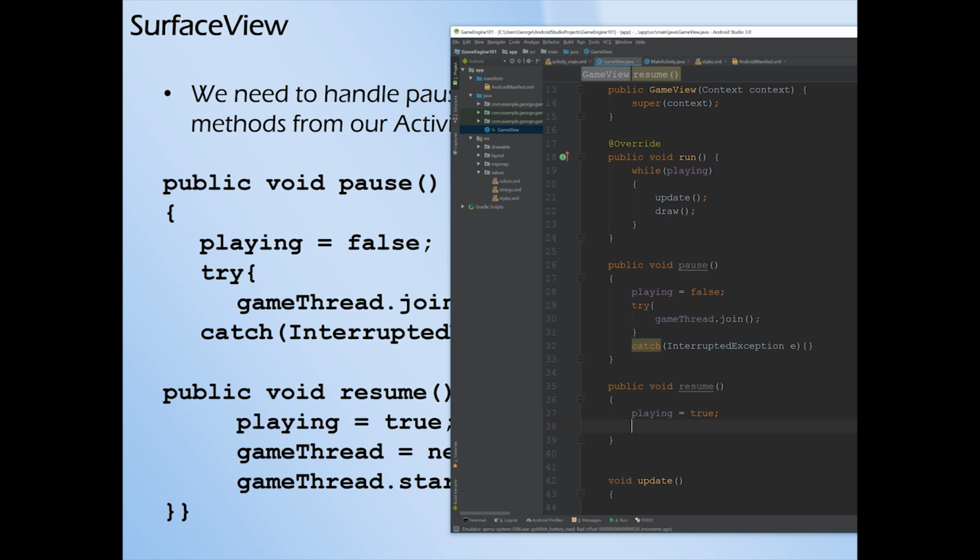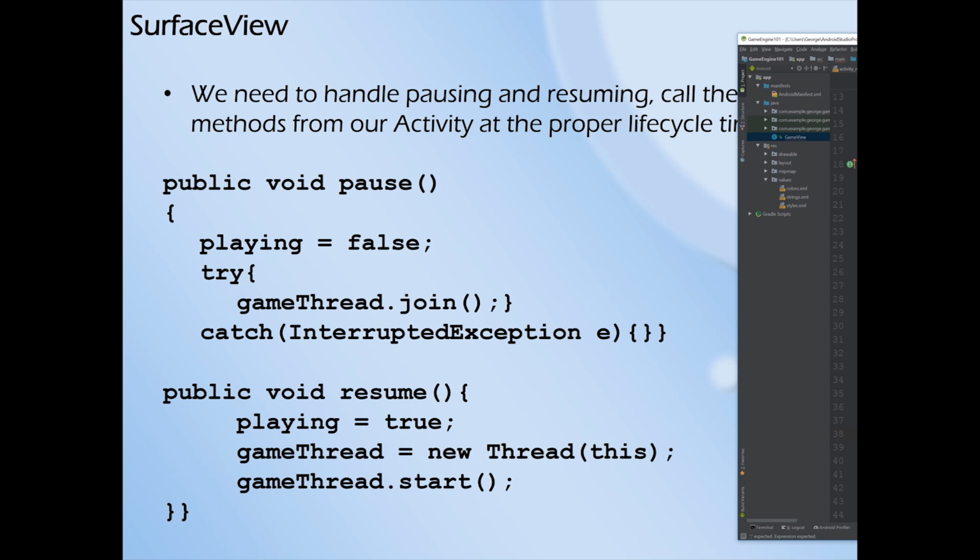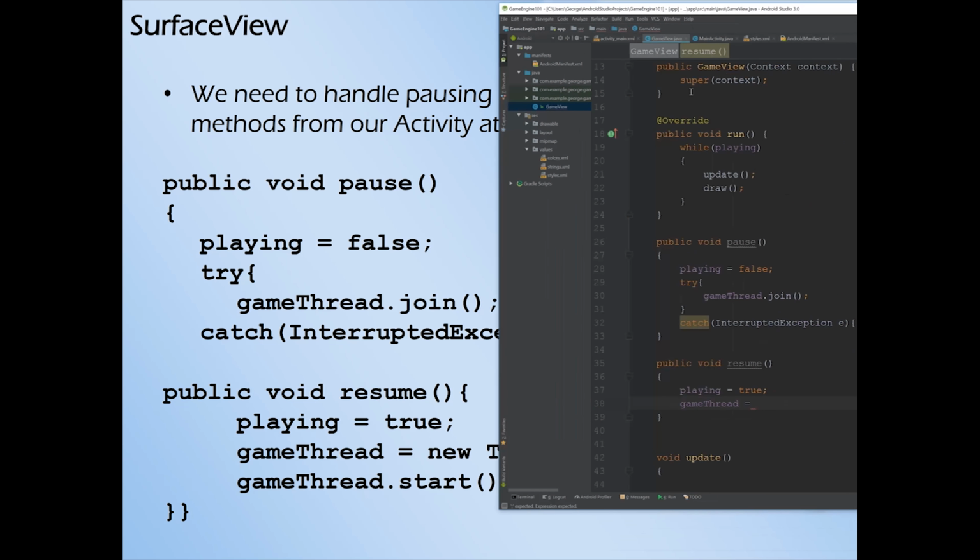We are then going to create our new game thread. So game thread is going to be equal to, here we create a new thread and we pass the class itself. Since the class implements Runnable, the class itself can do all the hard work. And then we just start that thread up, because remember, a thread does not begin unless you start it. So let's do new thread and this. Next up, we're going to do game thread.start.